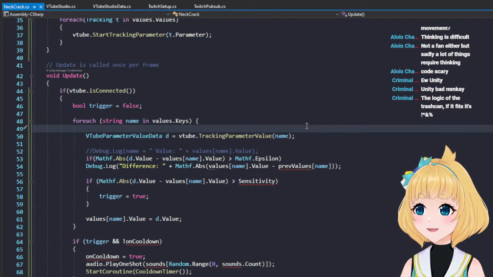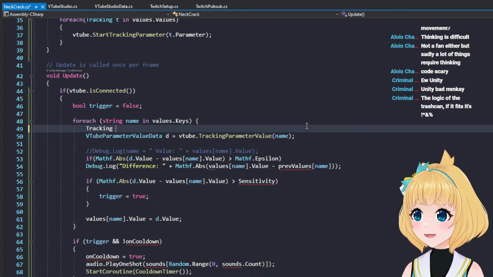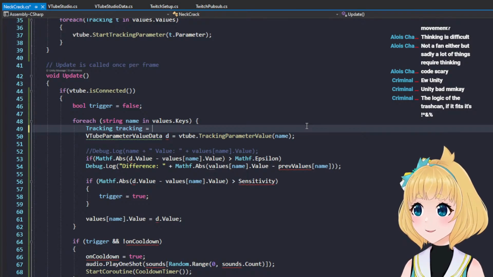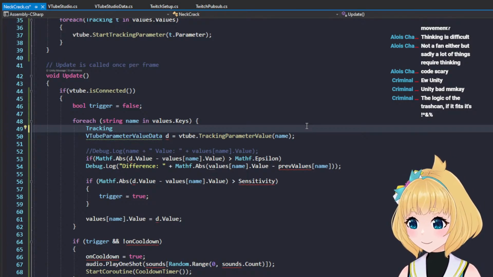I think you're just using Unity wrong. You might just be using Unity wrong. Tracking, or whoever you're watching is using Unity wrong. There's definitely a right way to do it.